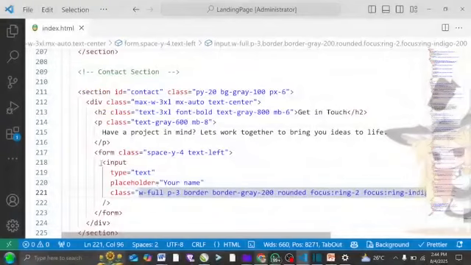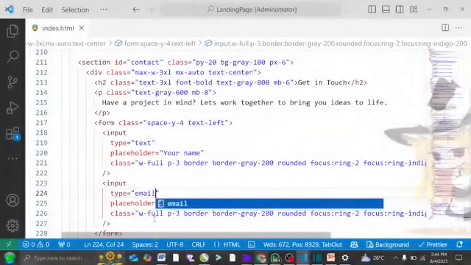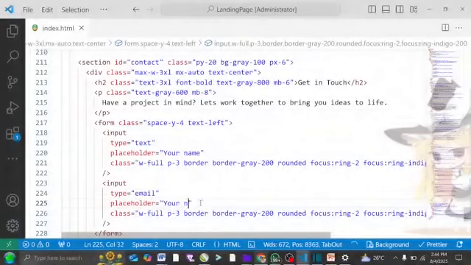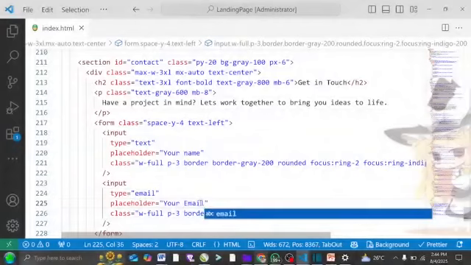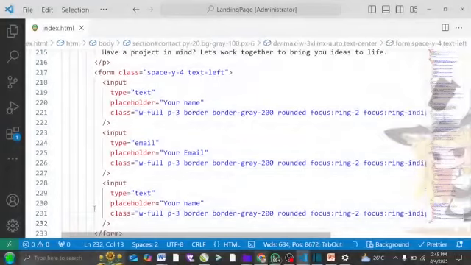So we're going to copy this input and duplicate it. The next one we're going to have is for email. So the type is going to be email. So here will be the placeholder, enter your email.